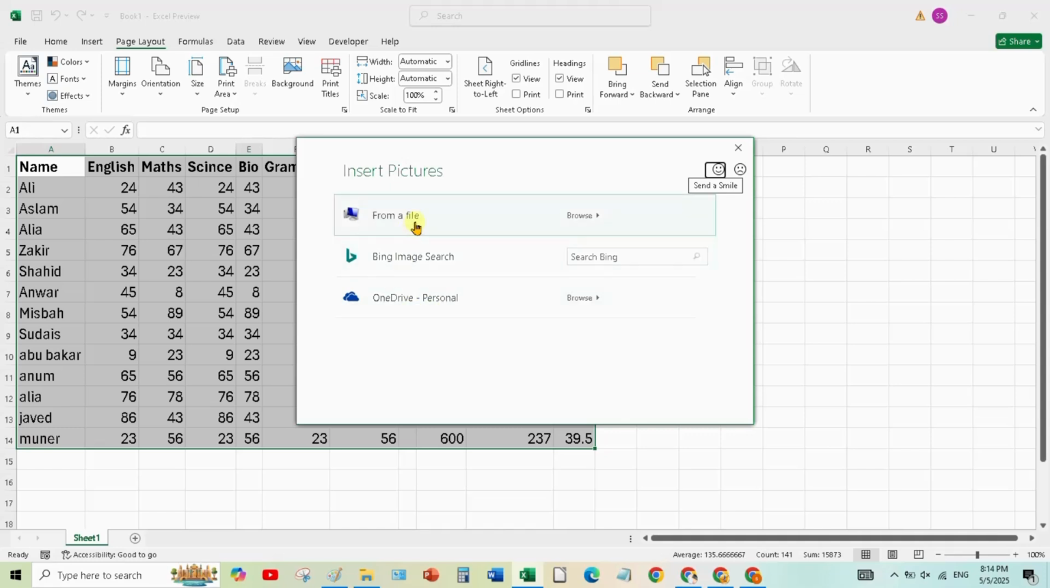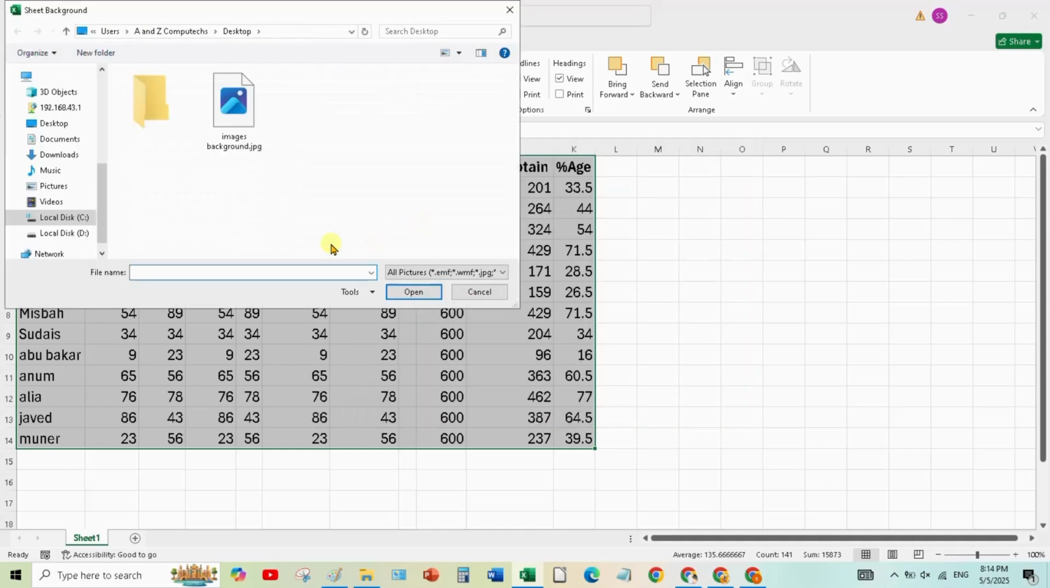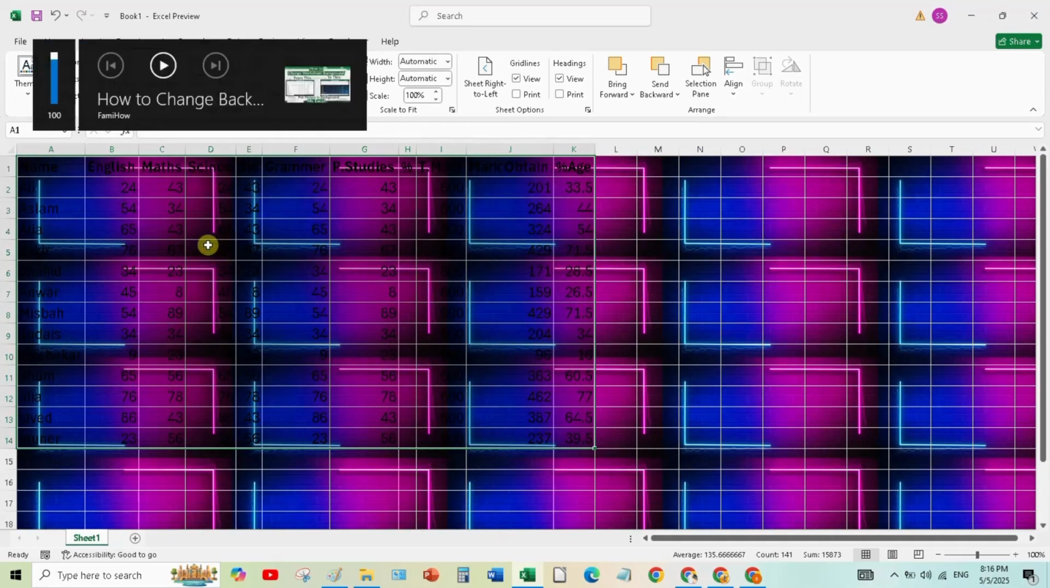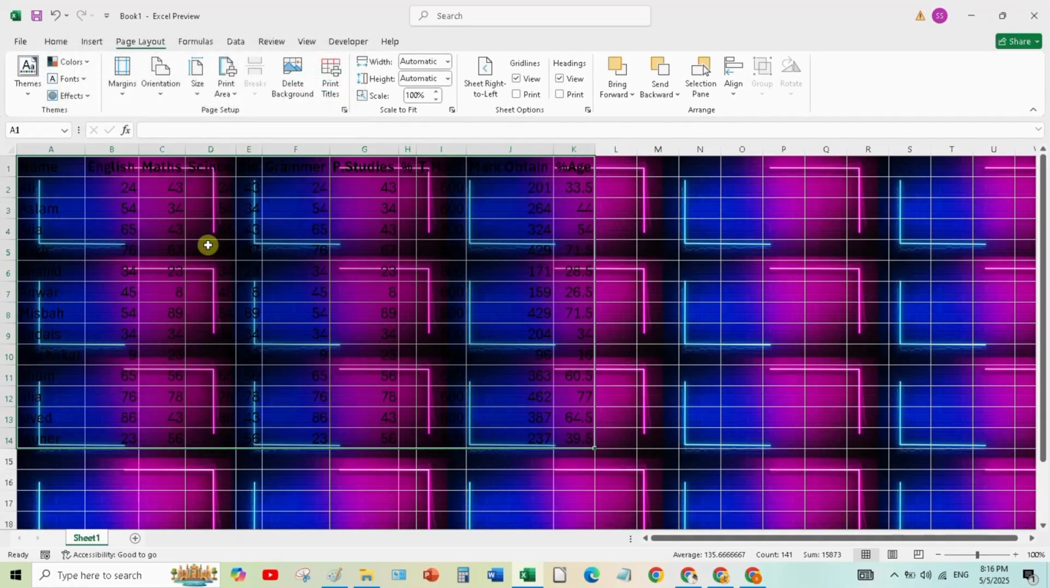I want to use from a file. Click on this and choose a background image from your PC. Now I want to add this image, so click on this and click Insert. My text is not clearly readable, so I want to change its font color.